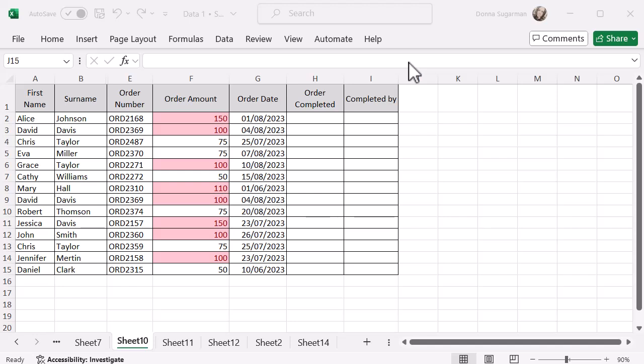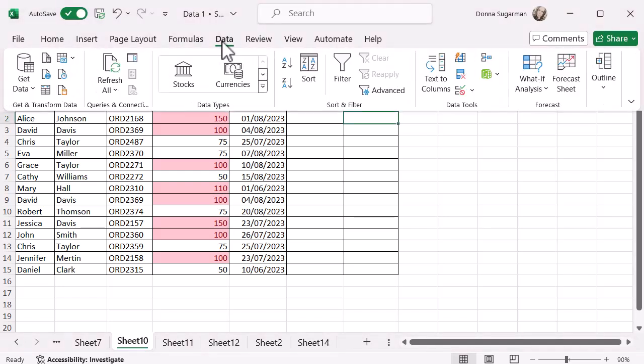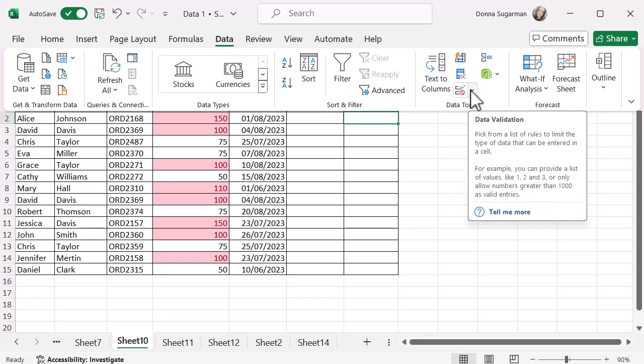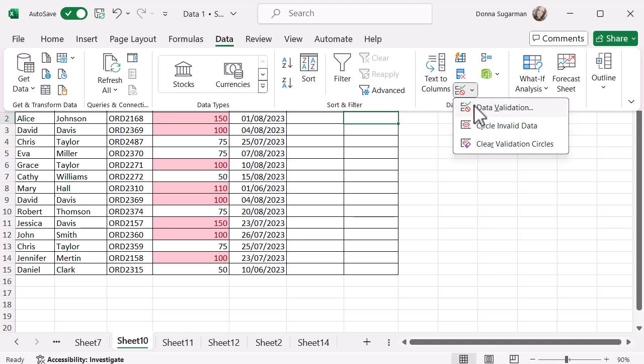So what you need to do is select the cell that you want that message to pop up in. So I'm just going to select this completed by cell at the top here. And then I'm going to go to the data tab at the top, let me click on that one and open that one up. And then I want to go to data validation. If you're not sure which one it is, then hover, and remember Excel will pop out for you and give you a bit of an idea.